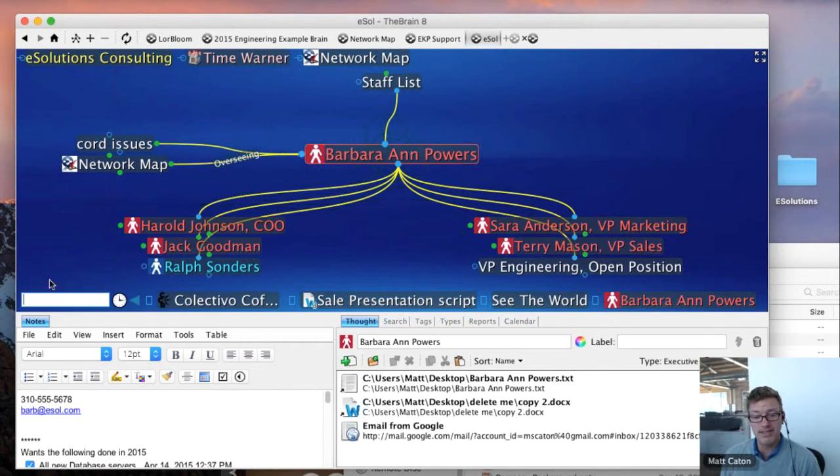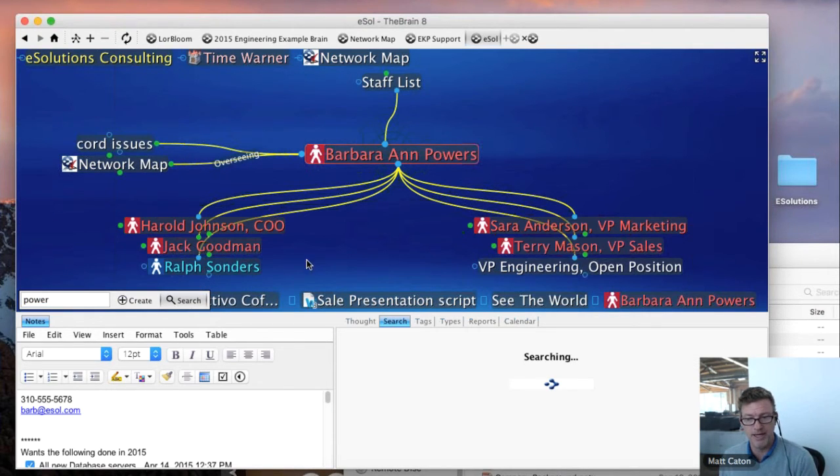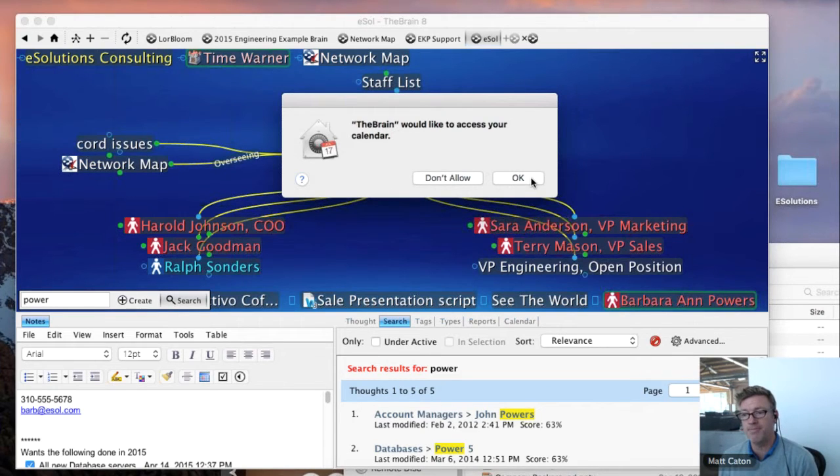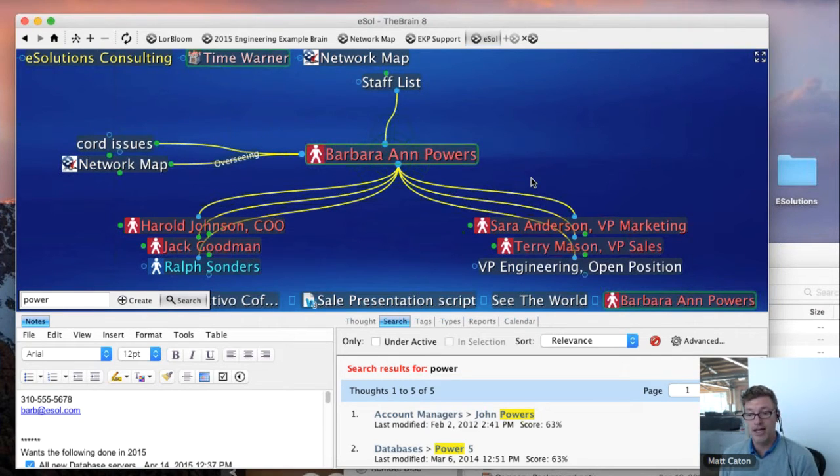But I can do a more extensive search. I'll type in power and click on the search button, and that will take me down to the search window. And the search window is actually searching through all of the file names, and if I created a label for a thought, it's going to be searching through the thought labels, as well as your individual notes. Each individual thought within the brain has its own unique notes, which we'll talk about in just a moment, as well as all of the file attachments. And let me just give this a little more screen real estate here.